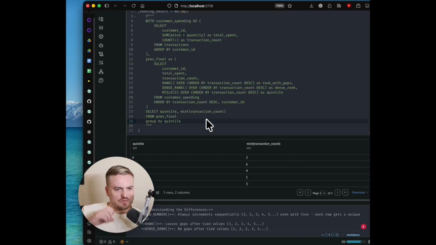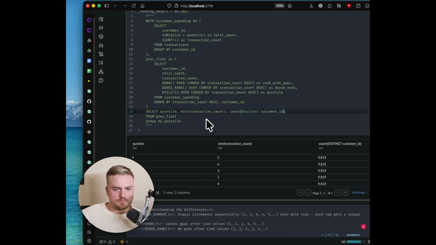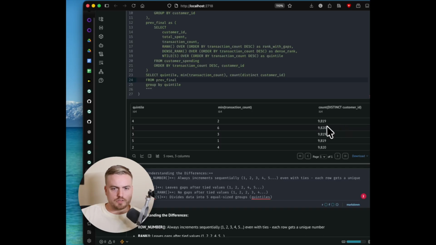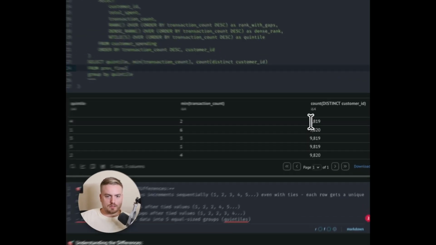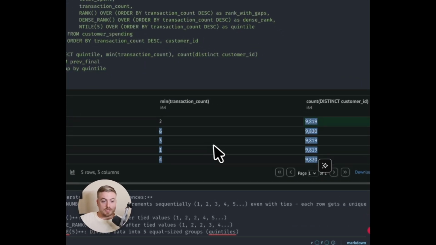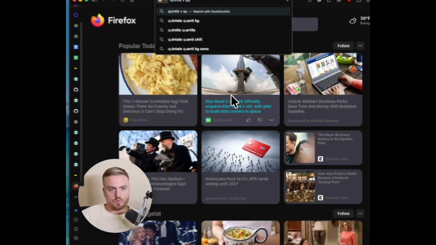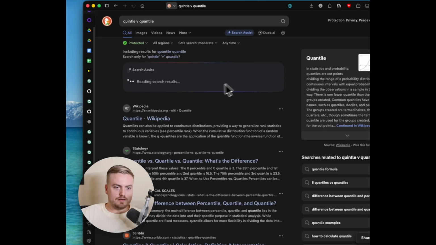So if we did, let's do count distinct customer ID here. Yeah, it makes a lot more sense. So you see the customer IDs are all the same here. So if I'm just being stupid, that's the difference between a quintile and a quantile. We'll see if that's actually what's going on.